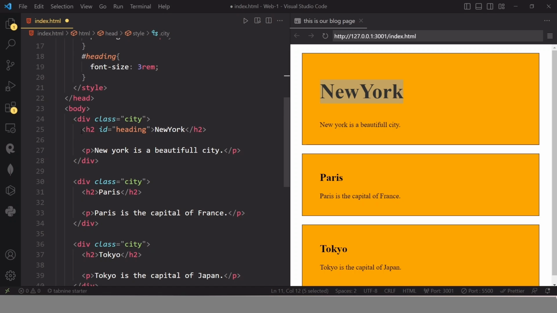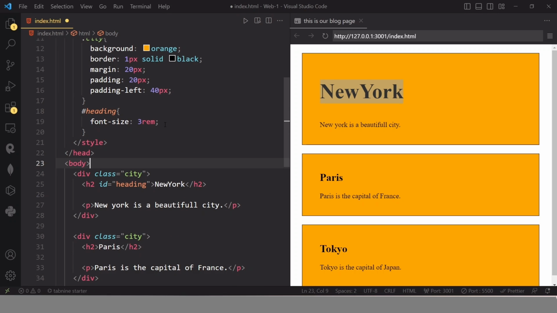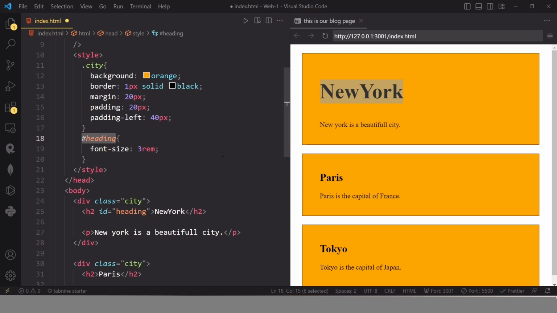And the same thing is happening here in our heading element. In our heading element, we are not using a class, but we are using an ID attribute. And by using this ID attribute we just increased the size of our heading element by using this ID selector. And these classes and IDs are just for selecting our element, and then we can style these elements in our CSS in whatever way we like.